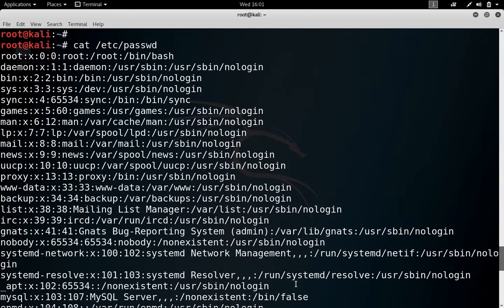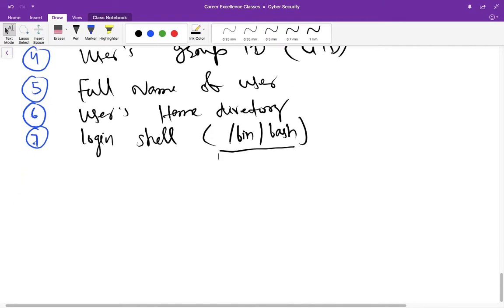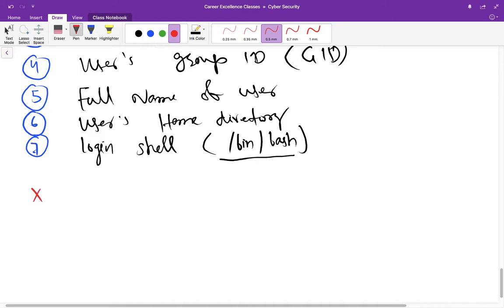You have seen that we used the cat command to print this file, but it had 7 entries. Is there any way that you can print these usernames only? There are two commands. First I will write a question for you: print only the username. I am telling you this for the username only, but you can print any other entry also.